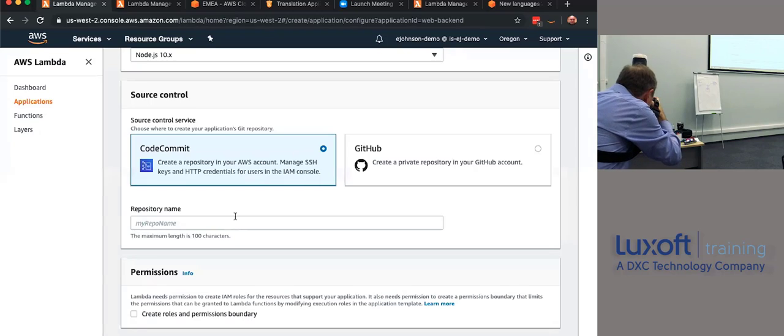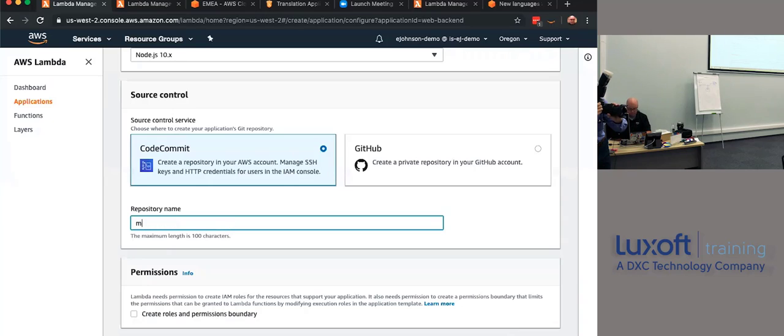CodeCommit is our Git repository. How many of y'all use Git now? Okay, alrighty. So this is for code versioning. If you're not doing code versioning, I highly encourage you to look at something like this. This is really critical. So, all right, we're gonna call this my Lux repo.